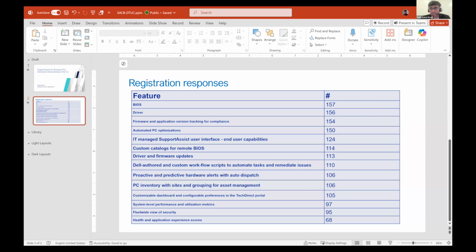So let me start. SupportAssist is a small, lightweight agent which runs on the PC, and it monitors the hardware. Then it uploads the telemetry to our cloud platform, which is techdirect.dell.com, Dell Technologies TechDirect. The telemetry is populated here, so that if the IT admin has 100,000 PCs, they can monitor all the assets right from this console.